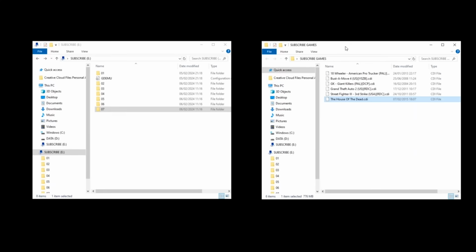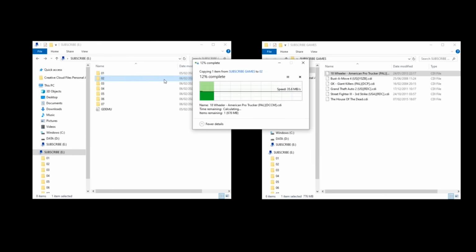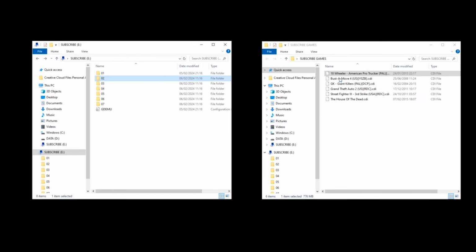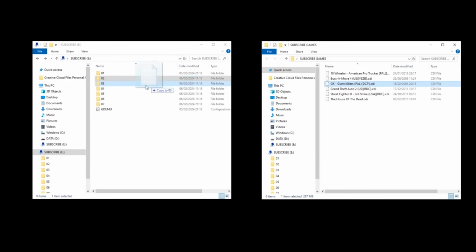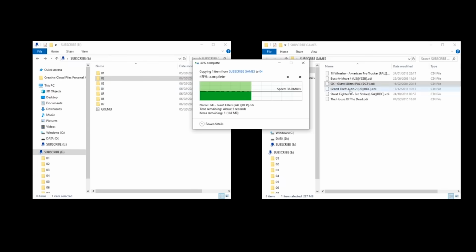You then get your games, and I'd advise to put the folder in alphabetical order, and you would drag each game into their separate folder. As you can see here, I've got 18 Wheeler. I drag that into folder 2, 02 to be precise, Buster Move into 03, GK into 04, and so on and so forth. Now, the reason for the ordering is because the games will appear in folder order. So if it's in alphabetical order, it will appear alphabetically.